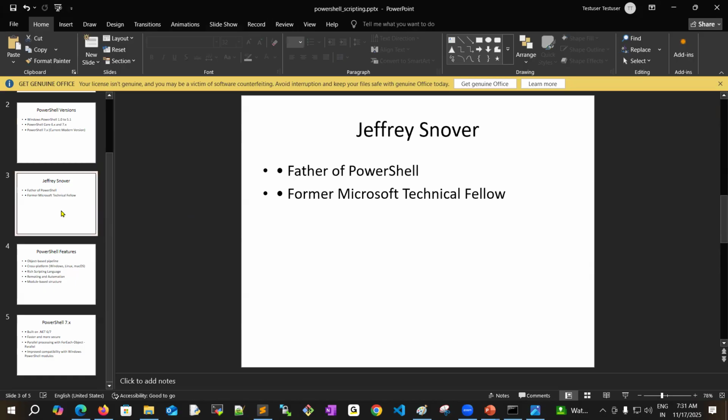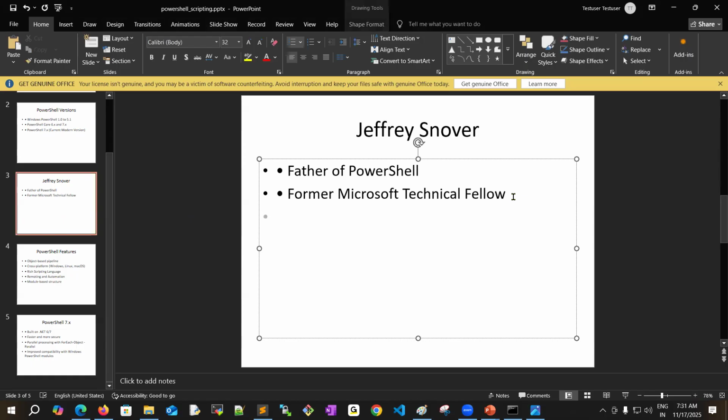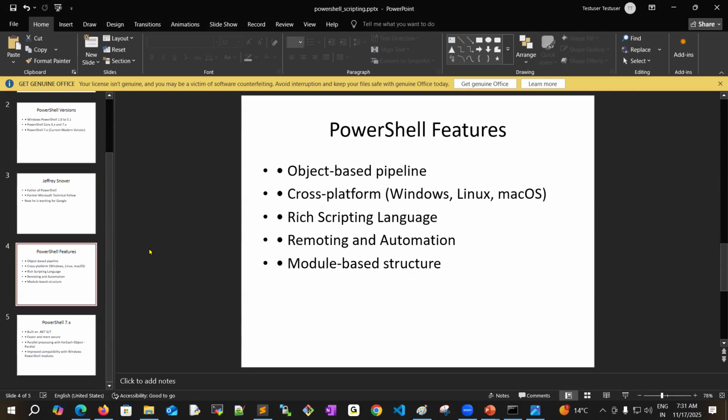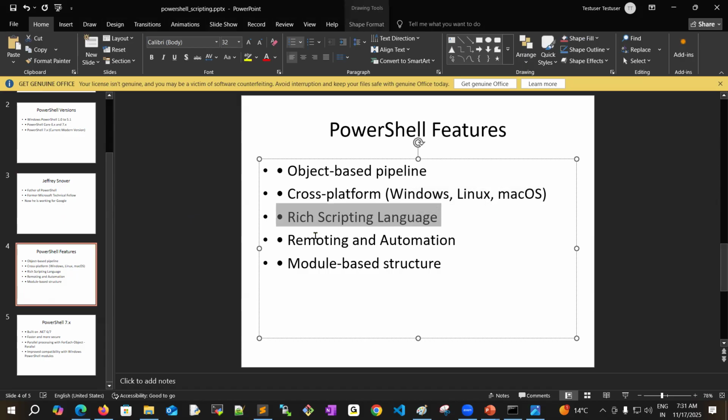Okay, the father of PowerShell, Jeffrey Snover, is now working for Google. It's a template I created myself, nothing else. Okay, features. First, object-based, .NET objects, cross-platform, rich, I mean easy to use.